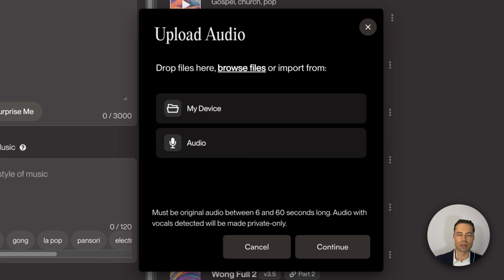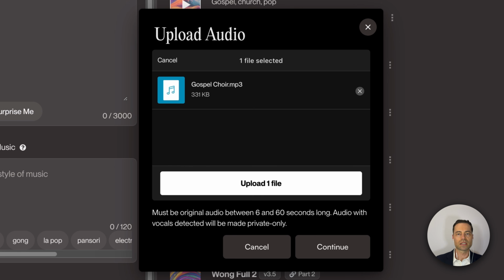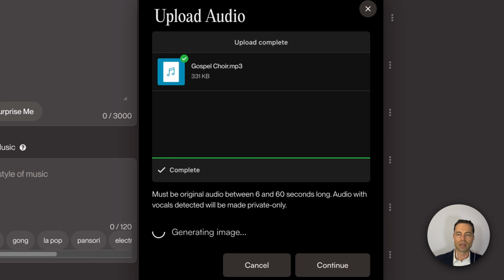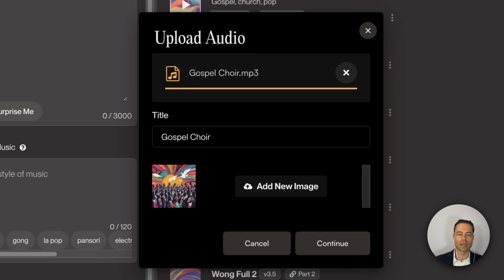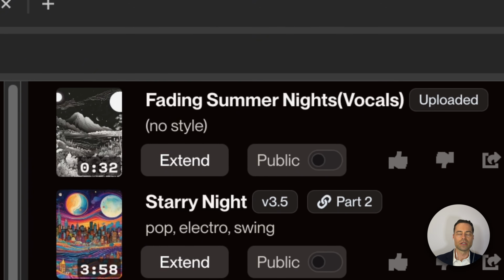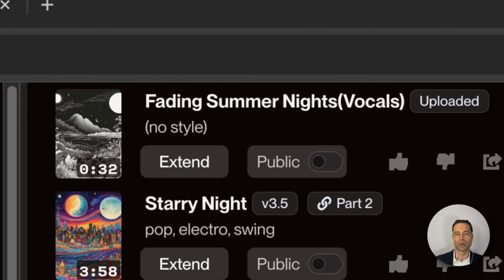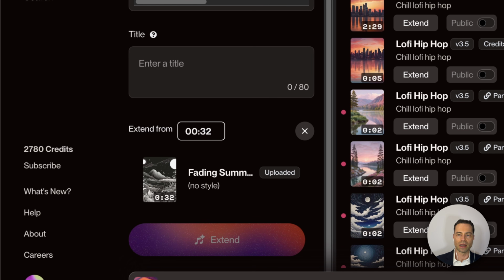Click the My Device button, and then you'll be prompted to select your audio file. Next, click Upload. Give Suno a few seconds to process and generate an album art, and then once finished, click the Continue button. When the upload finishes, it'll be added to your existing library with an uploaded tag. To use the song, click on the Extend button, and then scrolling a bit further down on the left, you'll now see the audio file is attached to the song creation panel.